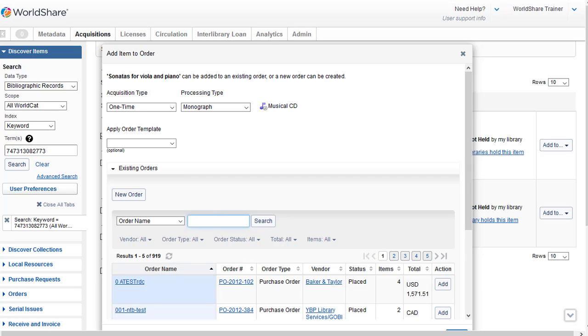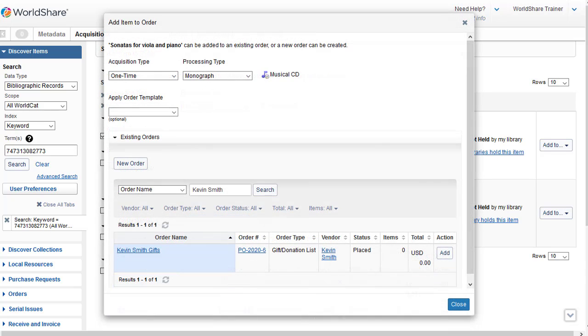It's just one CD. Next, I need to find the new gift list that I created, so I'll search by the order name, which was the name of the donor. So I've put in the text box there, Kevin Smith, and I'll click on Search. And now the gift list appears.